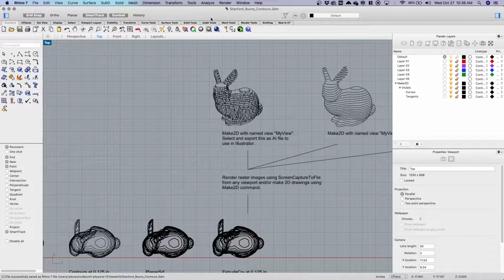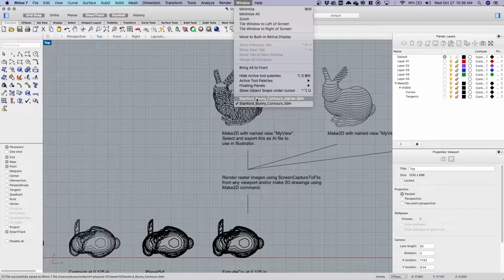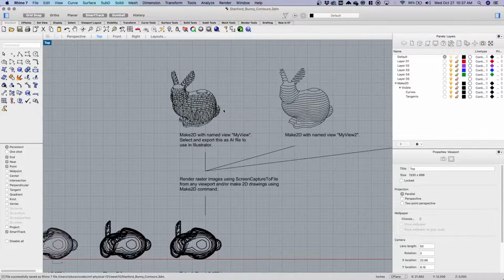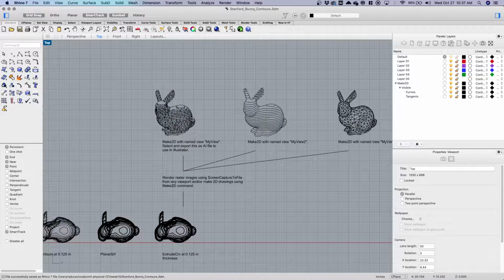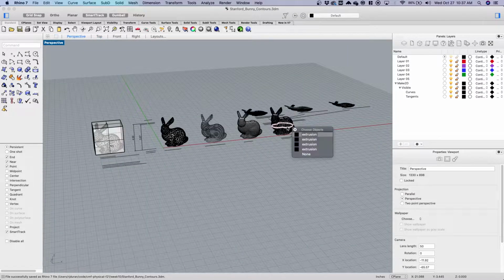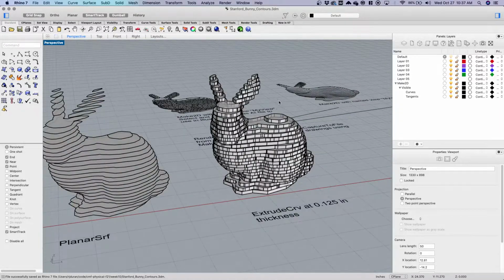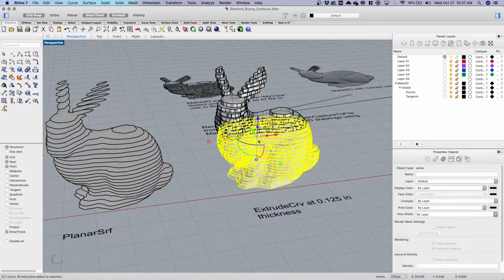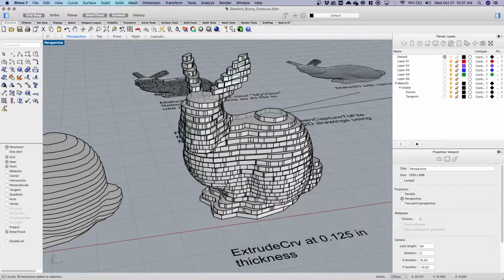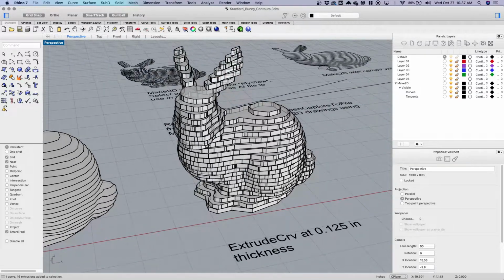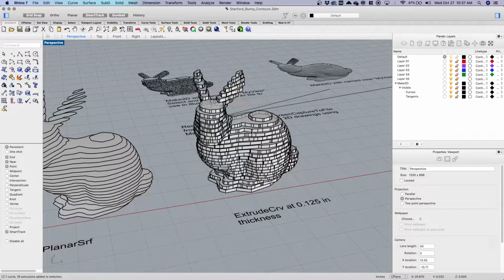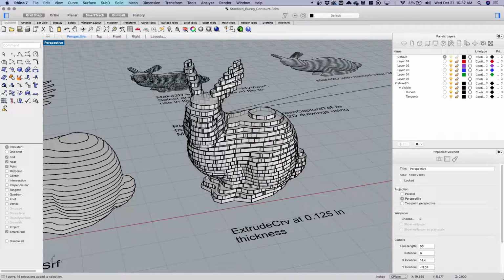So let me go to starter here. What we'll do is walk through the process of contouring this object from mesh to what you see in this file right here, which if I go to my perspective view, I can zoom into. This is the final bunny object, and you can see it consists of several layers that are all 1/8 of an inch thick. In the end, this object is around 4 inches tall.